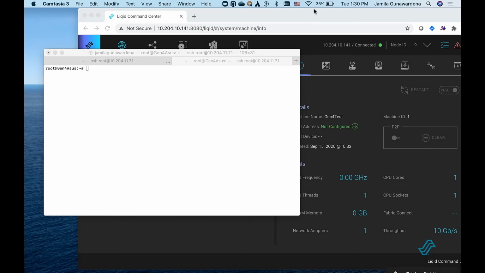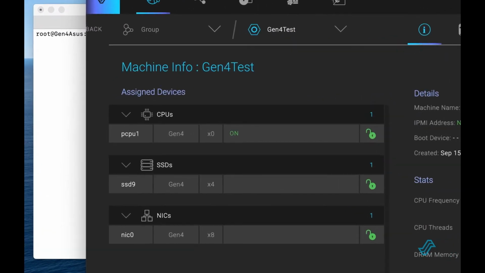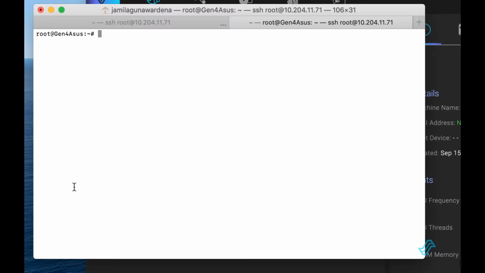So here we're going to demonstrate composing Gen 4 products into an Azure server. Here we see that the system currently has two devices already in place, an SSD and a NIC. What we're going to do is just verify that everything shows up okay.